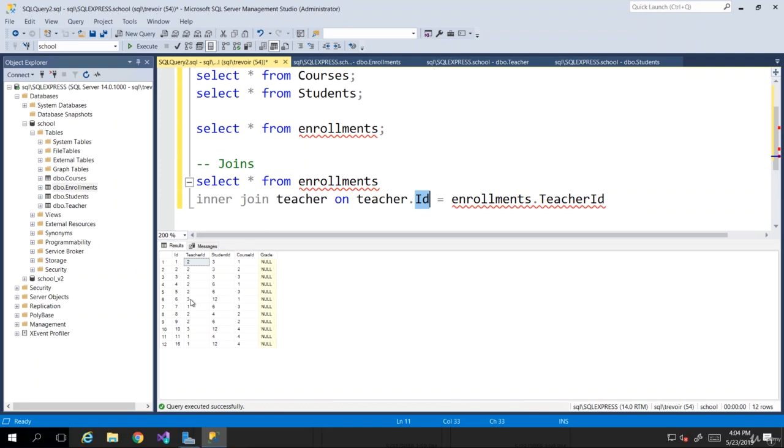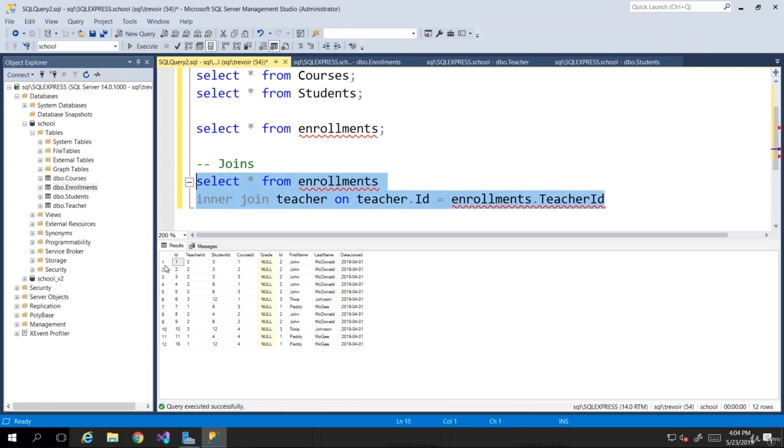It will bring back all of the details for teacher 3 where those two values match, etc. So that is why if we had 10 in the enrollments table as the teacher ID, it would cause a problem because those would never match. All right. So when I run this query, and I said select star, now we see that the details are coming back.